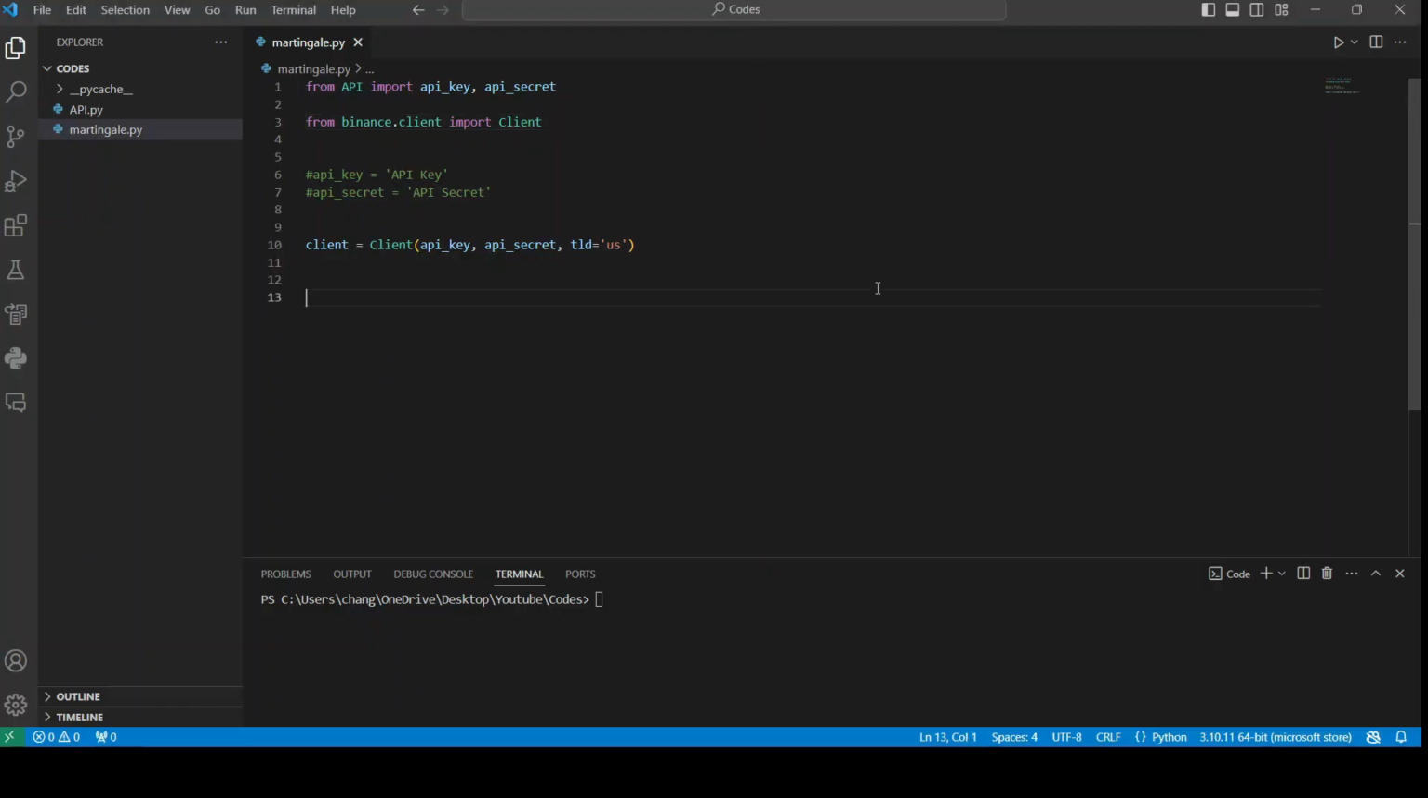Make sure you have your Binance client imported as well as your API key and API secret. If you're not sure how to get to this step, you can check out the video in the description below, which will explain how you can set all this up. And once again, you don't need this line of code. This is just me importing my API key and API secret from another file just so I don't show you guys. So before we get started in the actual coding, let's do some quick imports.